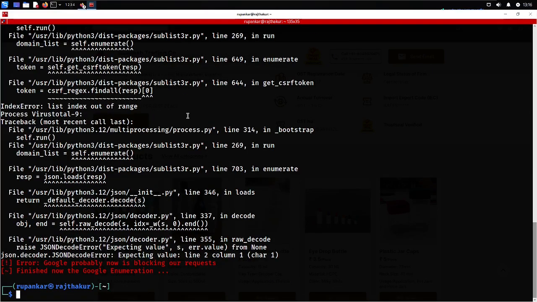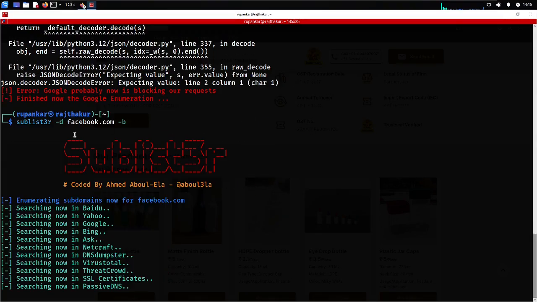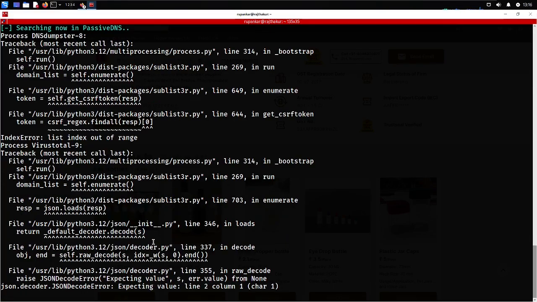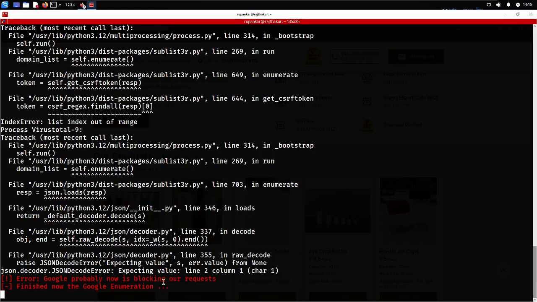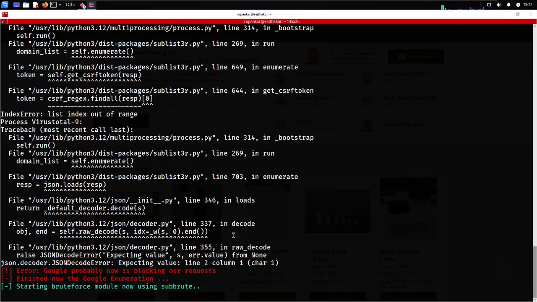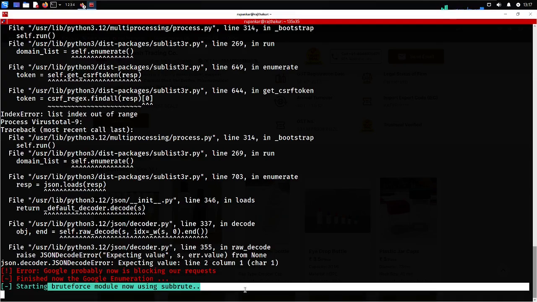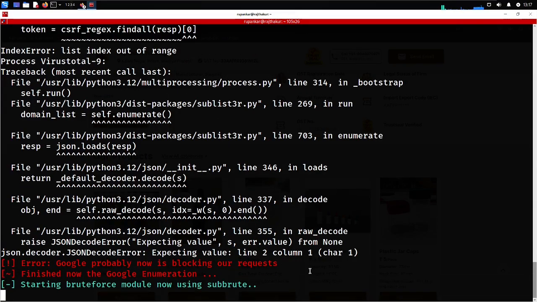So let me go with some other options, like I can do a brute force of subdomain enumeration. I will be using sublist3r hyphen d facebook.com, and I'm using hyphen b for brute forcing of a subdomain. If there is any subdomain available there, go and take it out. So finishing Google enumeration now. Google is probably blocking all of the requests. So now it is brute forcing the entire list of available subdomains, and it may take a few seconds to load the results.